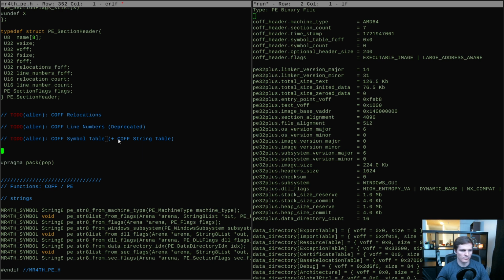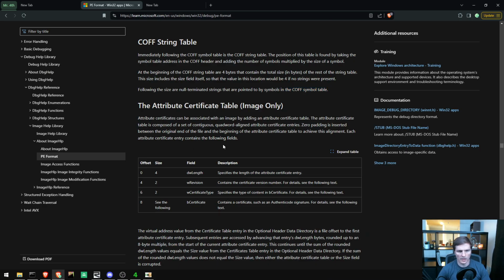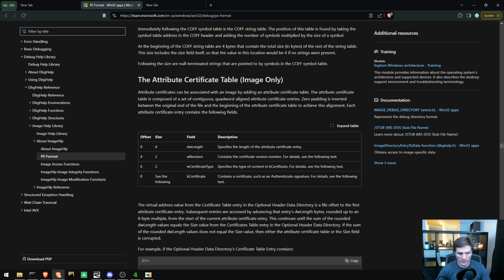So that actually really goes with the COFF symbol table. Attribute certificates can be associated with an image by adding an attribute certificate table. The attribute certificate table is composed of a set of contiguous quad-word aligned attribute certificate entries. Zero padding is inserted between the original end of the file and the beginning of the attribute certificate table to achieve this alignment. Each attribute certificate entry contains the following fields.